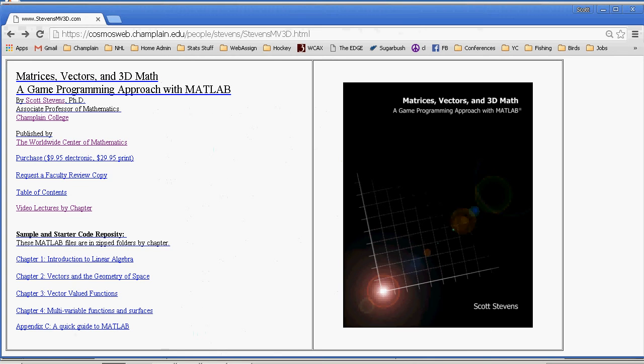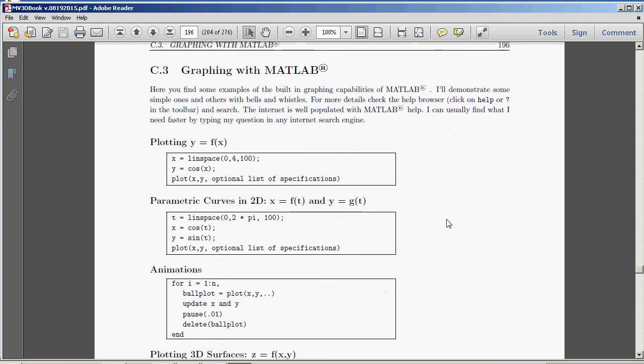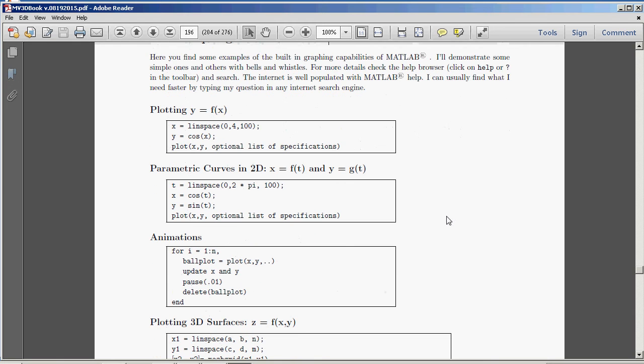So just a little preview of what's coming up. I've broken this particular section of this chapter into 3 parts. This first part, the one we're going to do in this video, we're going to look at the plot command. You can use that to plot y as a function of x. You can also use that plot command to plot x and y as both functions of t, another parameter. Those are called parametric curves.